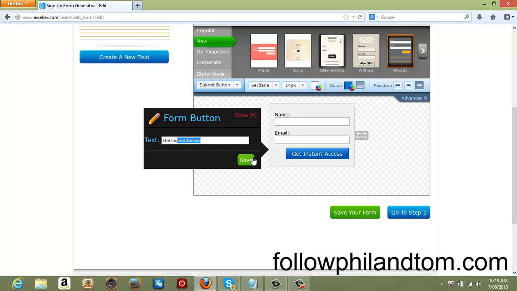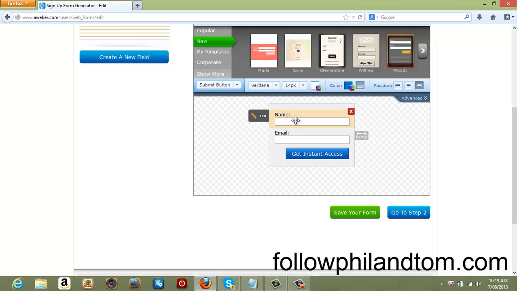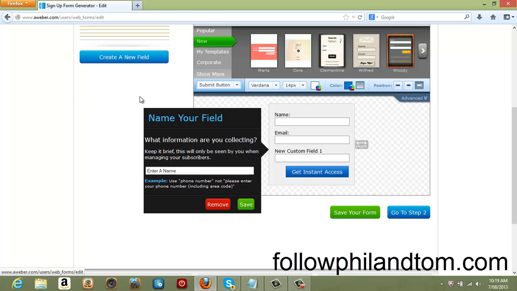So all you do, it's pretty simple. Just click save. You just click on what you want and you can change a field. If you want to add a field, you can go create a field. And you can enter the name. So let's go phone. Let's just add a field.